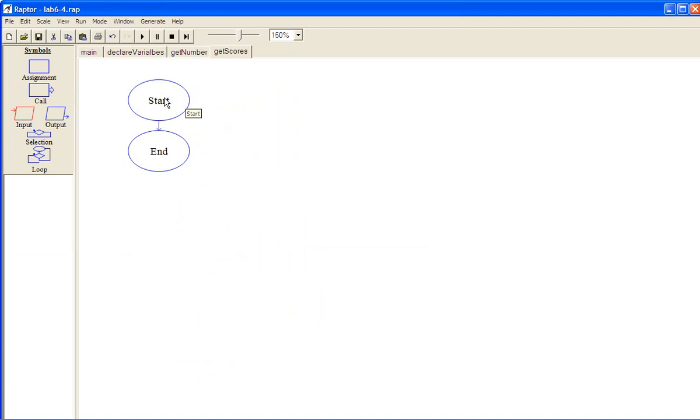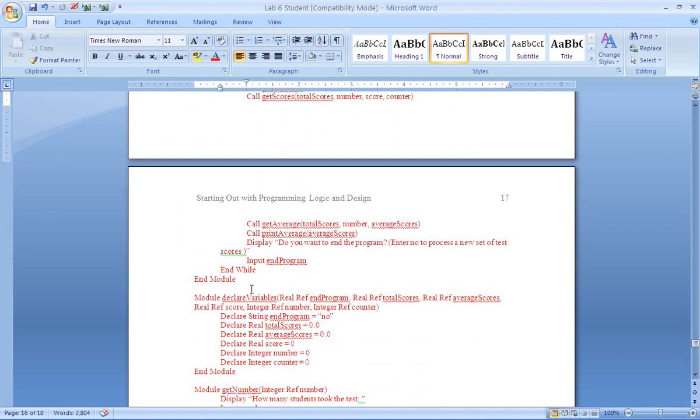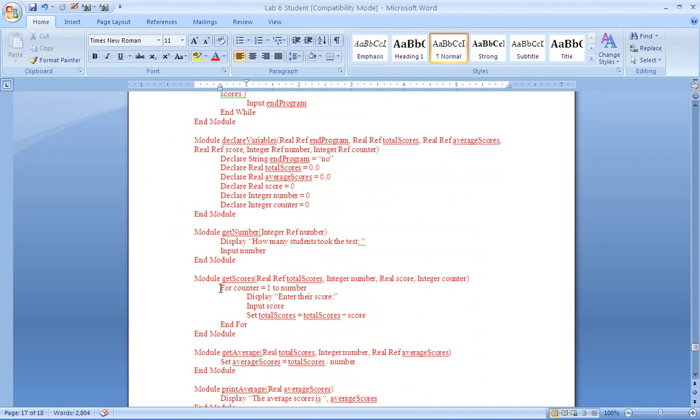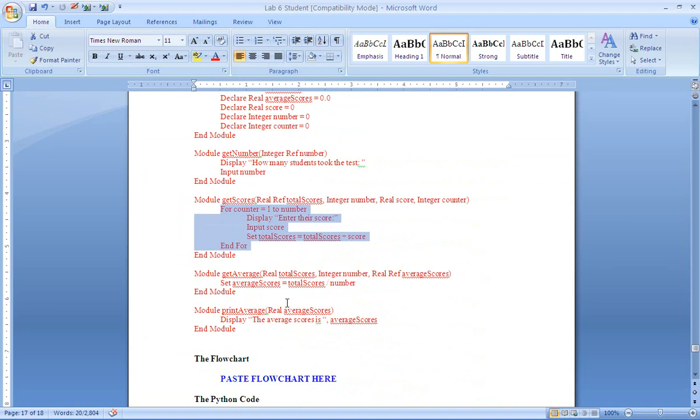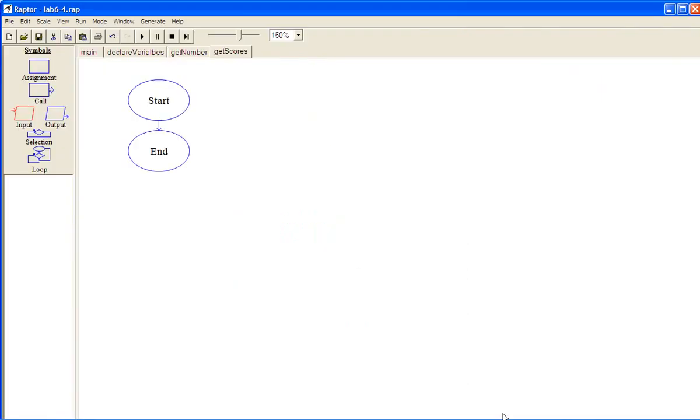So when we go over here, let's look at the pseudocode for that. What we have in here is our for loop. Now in Raptor, it doesn't matter. A loop is a loop, so you can't specify a for loop. The only thing you can do is put your counter, your code above the decision or after the decision. So here, we're going to have our for loop, or a loop.